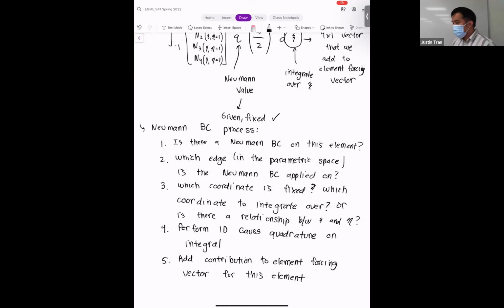Right. So in general, that's kind of the 5-step process that you're going to have to go through for these Neumann boundary conditions. Any questions on this before we do a quick example with the problem we were looking at last week?